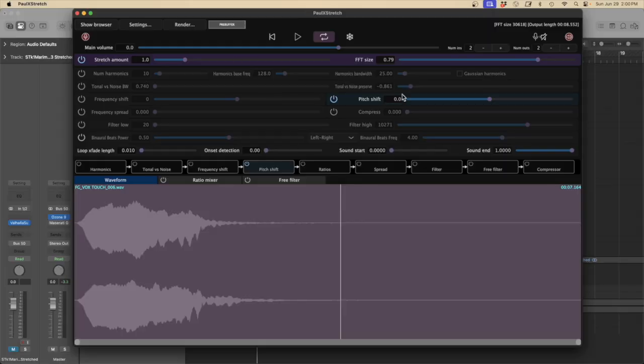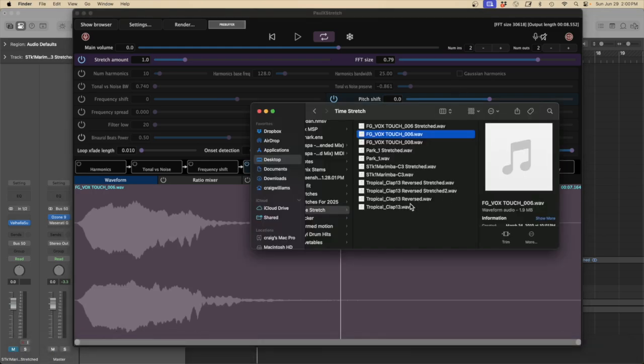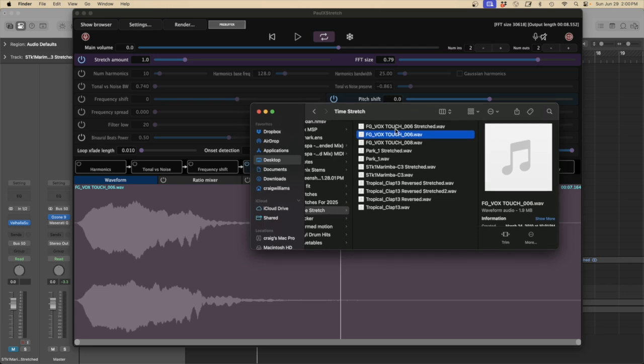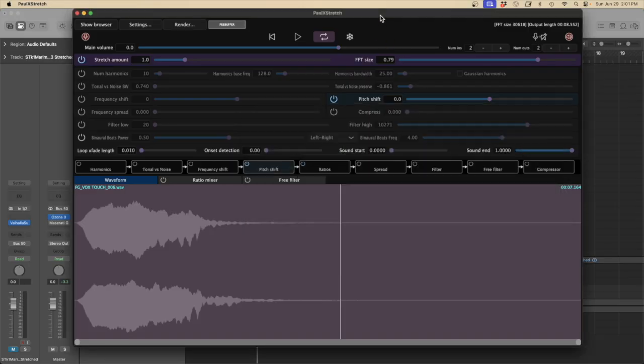And I find this is really good for just kind of stretching things beyond recognition or kind of creating new textures out of audio. So you can see here, I've just imported the audio, and if I bring up the Finder window, I've already got some files that I've put in here to kind of move the tutorial along. So we have this audio, little moody vocal sort of bit, and then I've put it into Pulse Stretch, and you can see the stretch amount is set to 1.